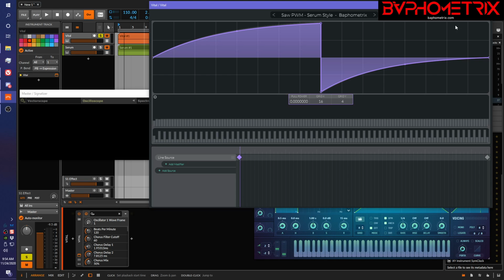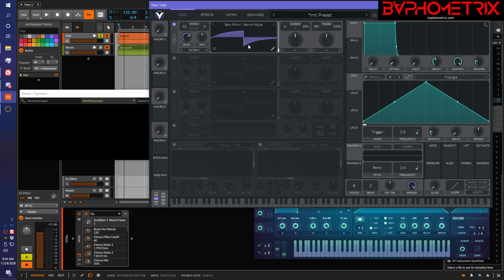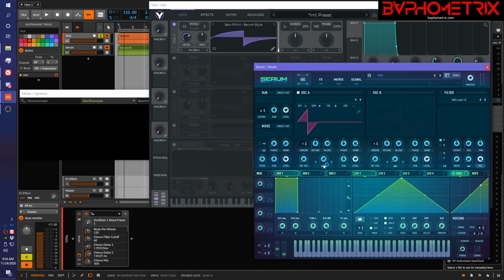So hopefully this has been helpful. A little quick and dirty primer about how the wavetable editor works and for duplicating this one fairly popular warping mode from Serum in Vital.